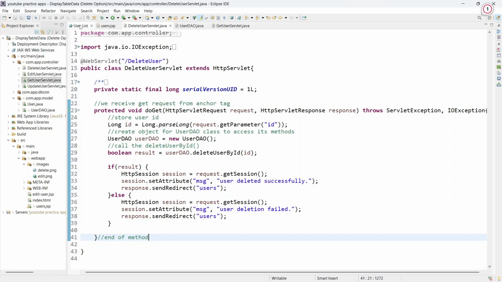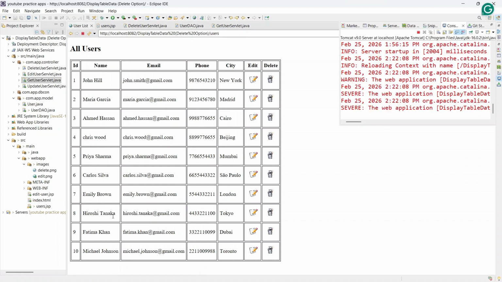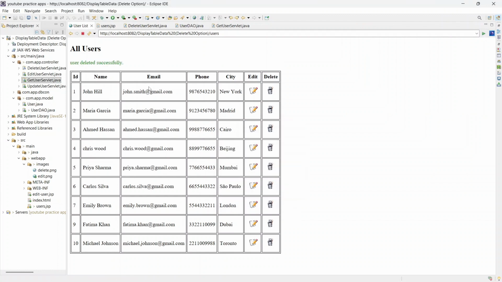Save the program, go to the users list. I will refresh the current page, and let me delete Hiroshi Tanaka, the 8th row. Click on delete. Do you want to delete the user? Yes. And you can see user deleted successfully. You can't see the 8th row now because it is deleted. So this is about the application.